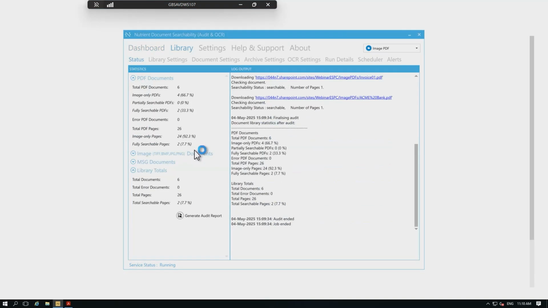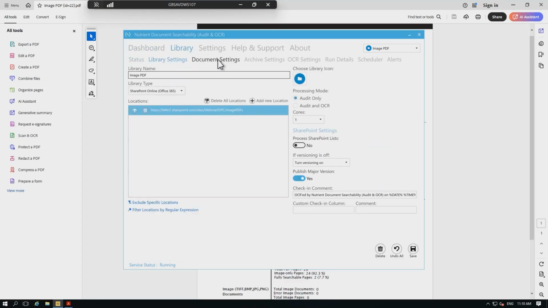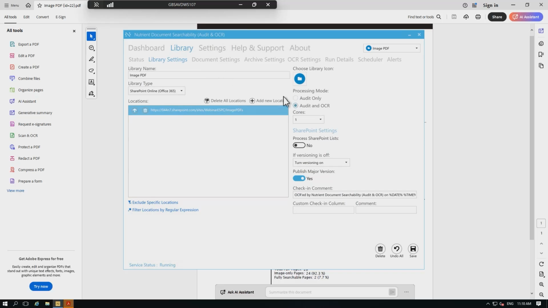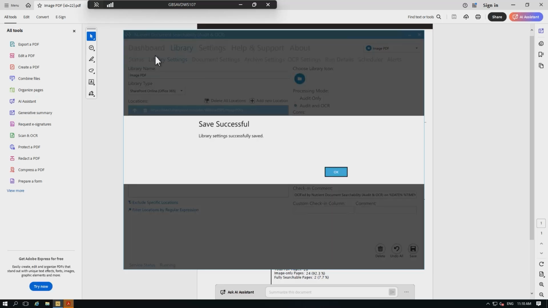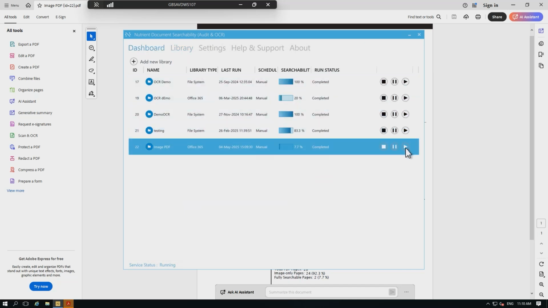I can just go ahead and start an OCR process on this. How do I do that? Simple. I can go into this particular job that I have, say audit and OCR, and save it. I can go back to my dashboard and click on this play button. As soon as I click on the play button, it will OCR it, and after some time, you should be able to get answers from image-based PDFs as well.